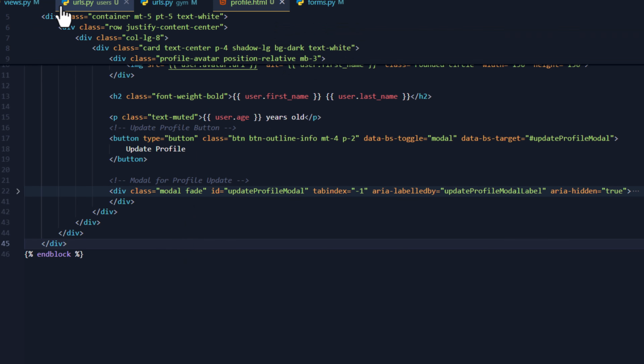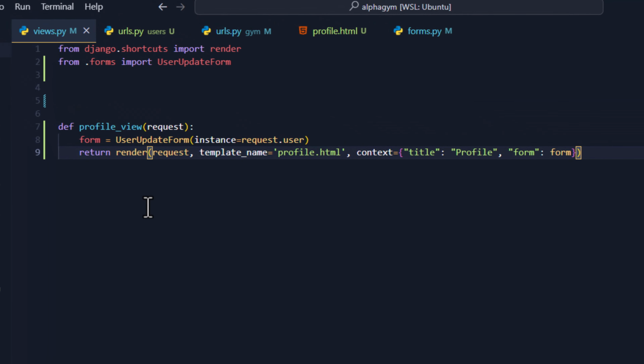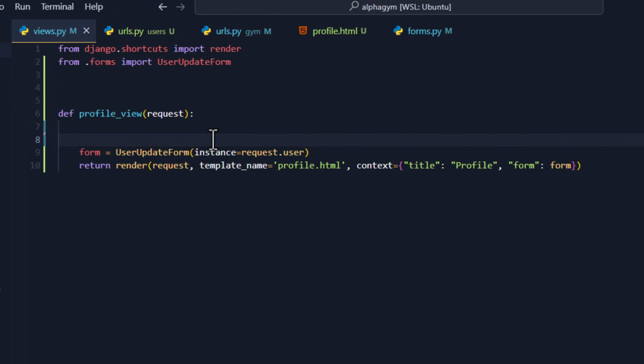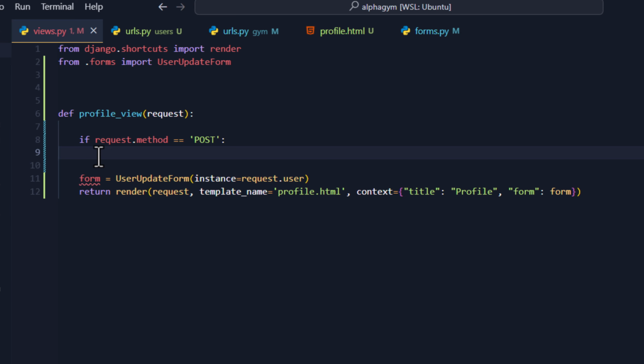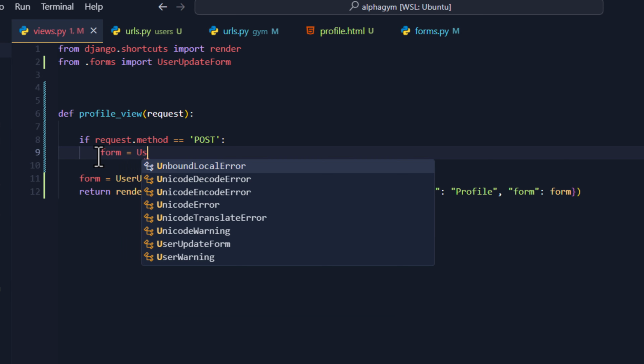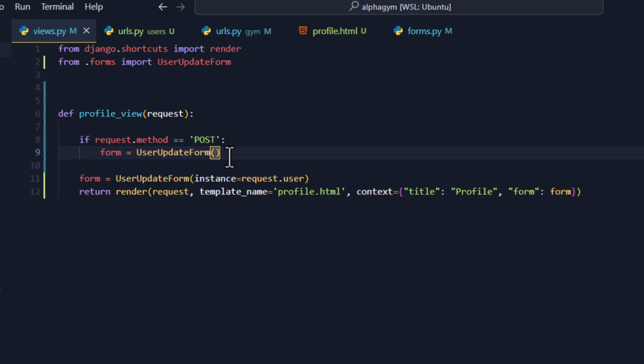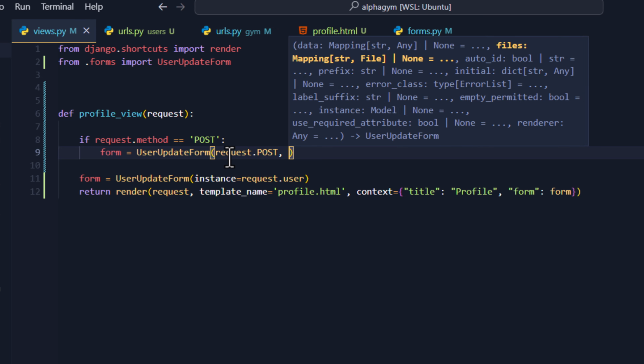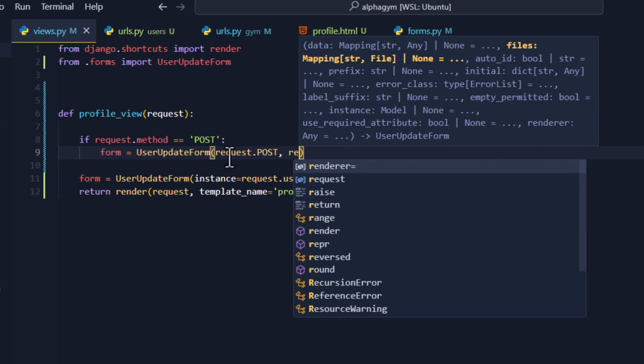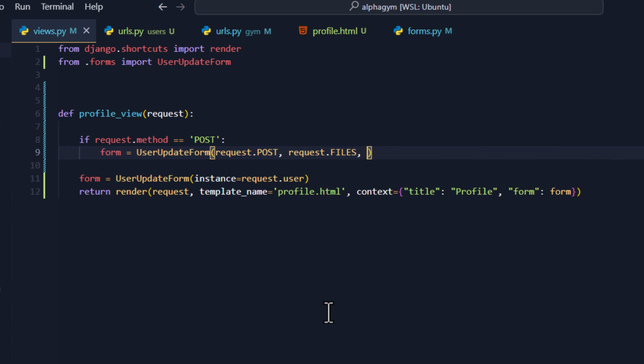So how can we ensure that our view handles post requests correctly? We can say if request.method is equals to post. If we receive a post request, we can initialize our form as such, so user update form, and we can accept the data sent by the user using request.POST, and we can also make sure that we receive any media files uploaded by the user using request.FILES. And finally, we can make sure that the form updates the current user's data using instance is equals to request.user.